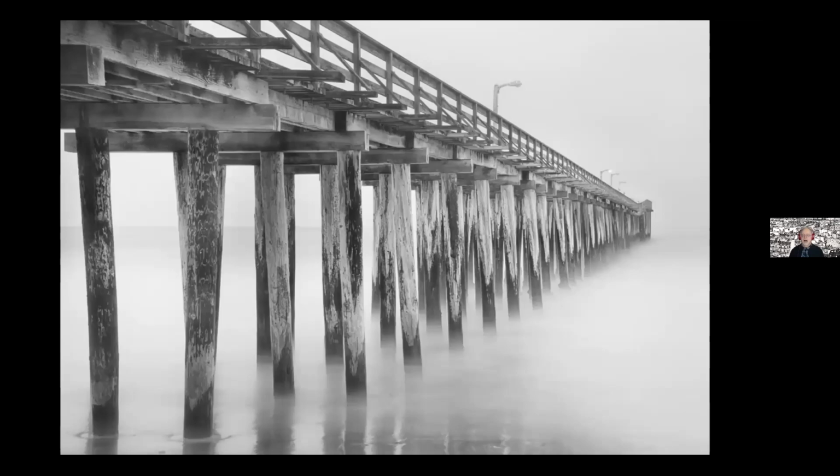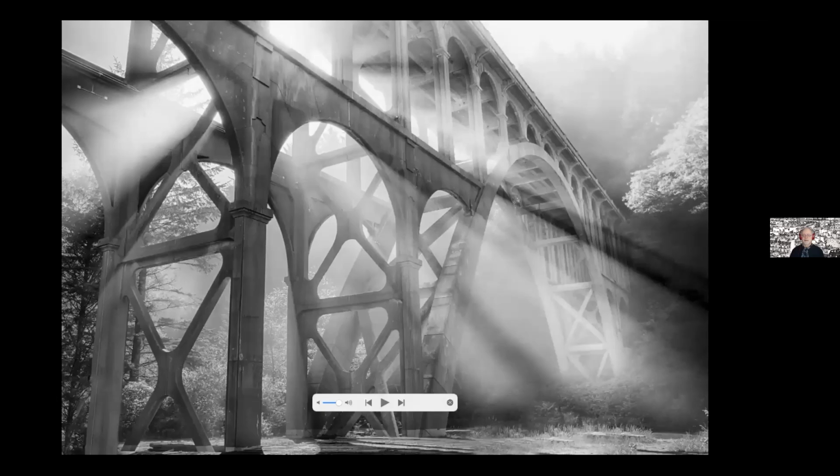Another natural landscape feature that helps with black and white is mist and fog, particularly as with this pier in Midcoast California, in Cayucos, California, where you let a long exposure mist out the background so that you get this wonderful foggy, hazy look. Light rays like this coming through the fog in the bridge are also great for black and white. Not bad in color either, but the color in something like this can look a little bit garish.